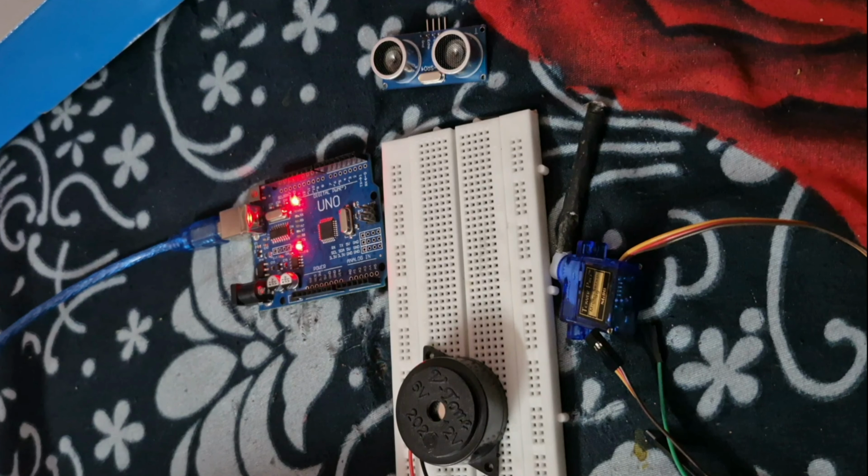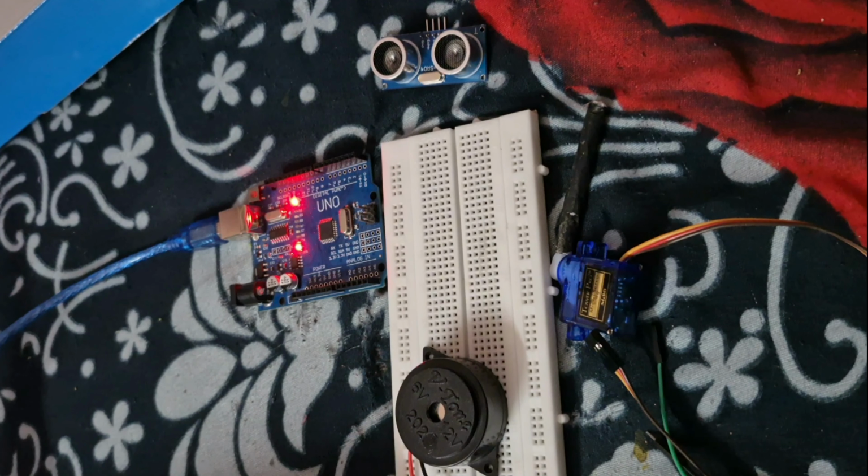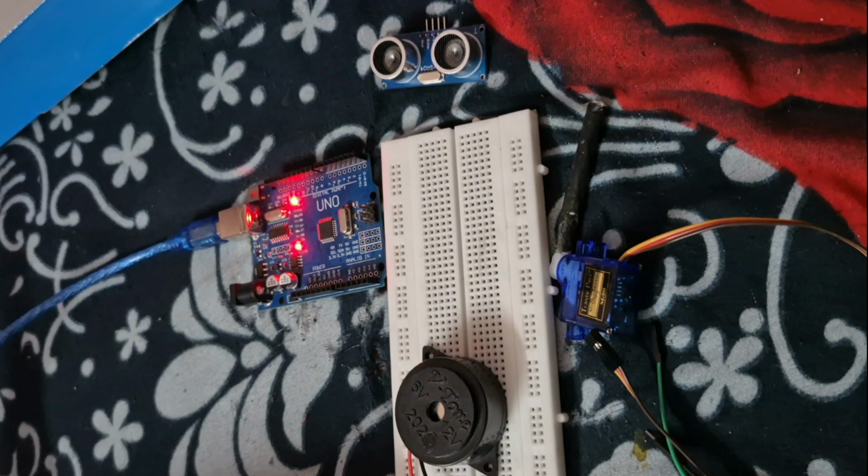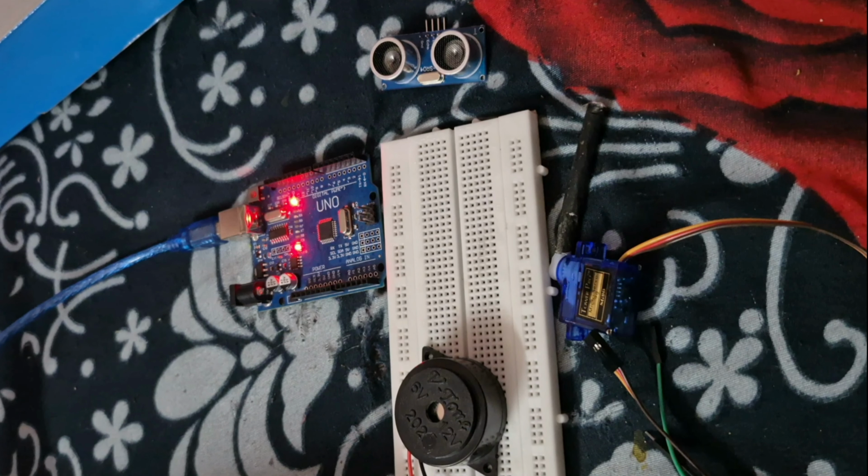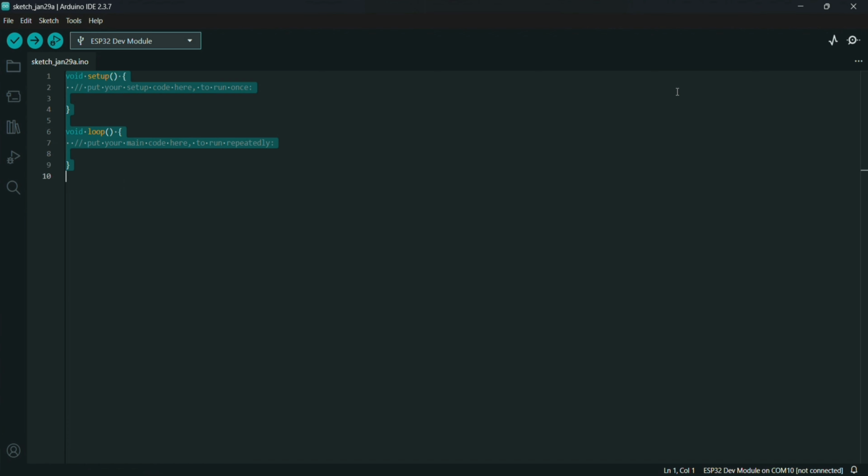Today we are going to do a new project called Automatic Tollgate using Arduino UNO. The required components are Arduino UNO, buzzer, servo motor and ultrasonic sensor. Now we have to open the Arduino IDE app in our PC.